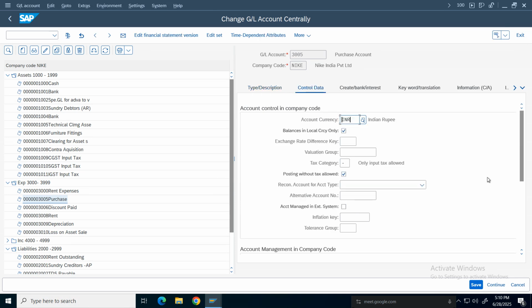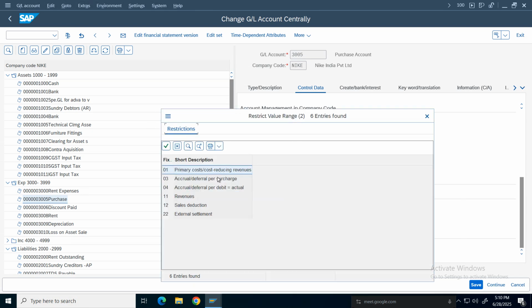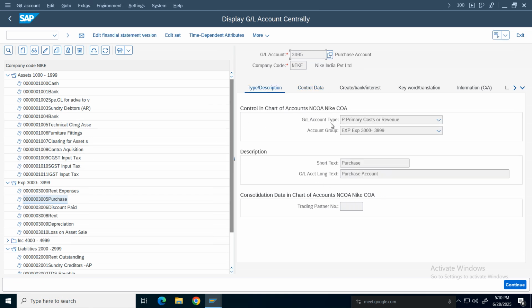Okay, let me go to the control data tab. Select your primary cost reducing revenues. Click on save. So basically we have not done any transactions to this GL account. That's the reason we are able to change the GL account type. Otherwise, if transactions are already posted to the GL account, we cannot change it in between. Since no transaction is posted to this GL account, we are able to change the category.